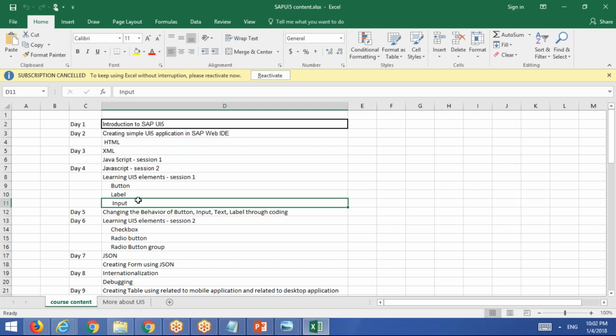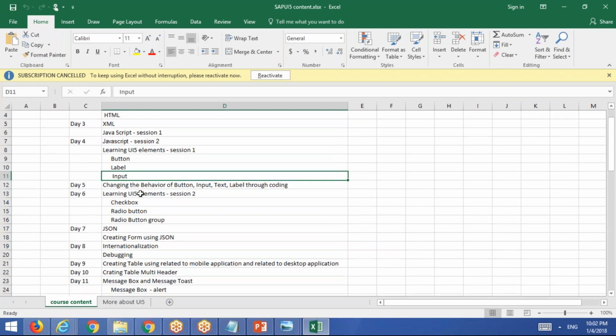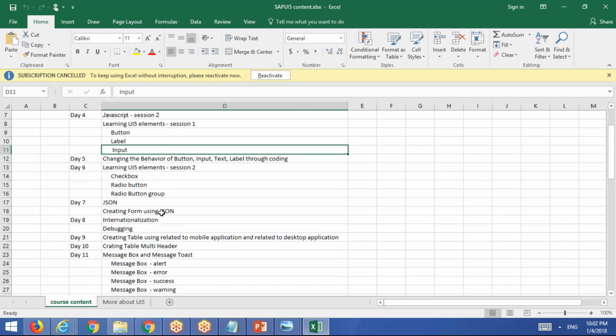In JavaScript we will also cover jQuery as well. Don't worry, just see the contents, I will send you the contents as well. Then the behavior of buttons, input, text, labels through coding, how you can change it, like hiding a button, enabling or disabling the buttons or input field. That one I will tell you.